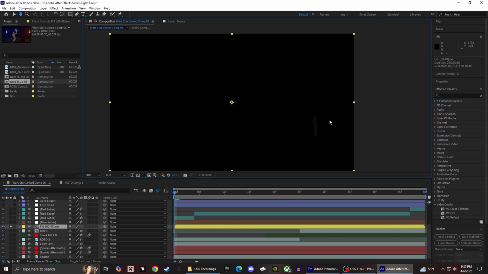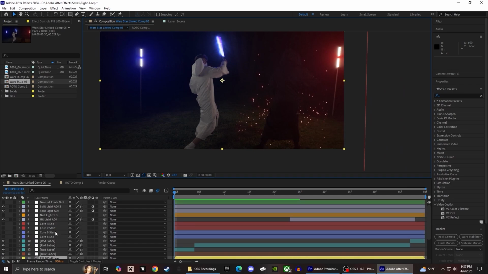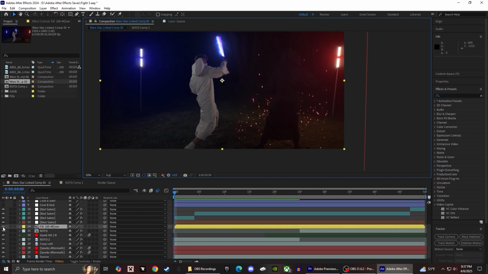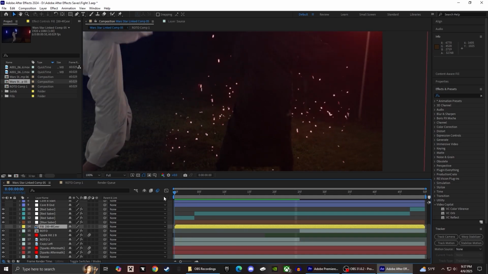If I solo that, this is the fill layer I created with content aware fill. If I didn't do that, there would be a light remnant there, which would look something like that. And that just moves around. There are some scenes where it's very annoying. You can definitely tell in this scene.